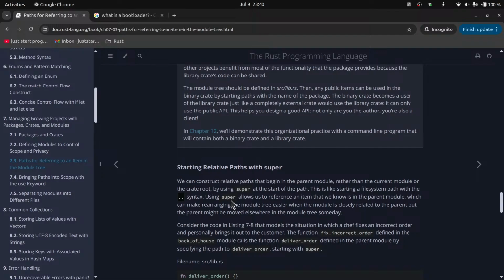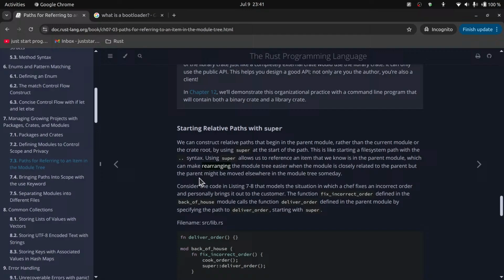Using super allows us to reference an item that we know is in the parent module, which can make rearranging the module tree easier. Okay. When the module is closely related to the parent, but the parent might be moved elsewhere in the module tree someday. Okay. Consider the code listing in 7-8.